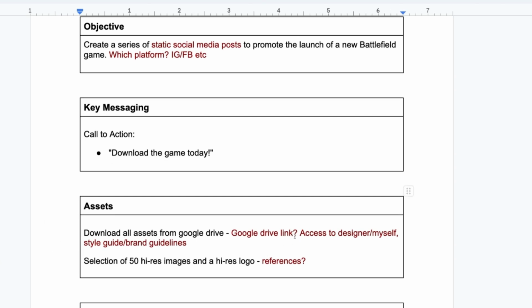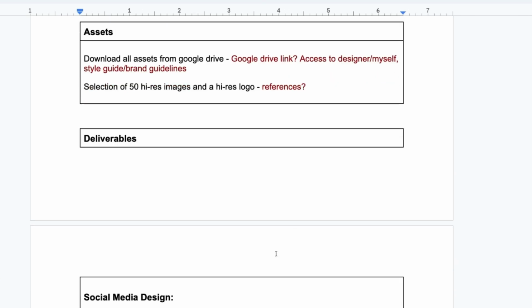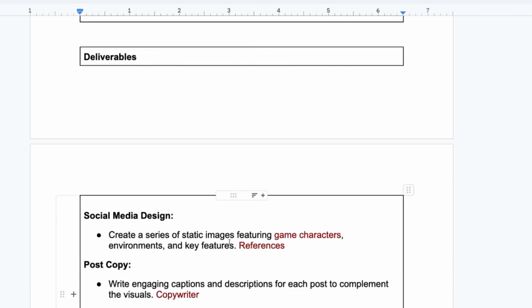They need to provide a Google link so that myself, the designer and the copywriter as well can have a look at the visuals. I would need some kind of style guide or brand guidelines, again, so that the designer is clear on the layout and so forth. Could be a new designer. I would need some kind of reference as well, which would be useful here for the game characters, the environment and key features that they mention here. Just give us a visual reference.